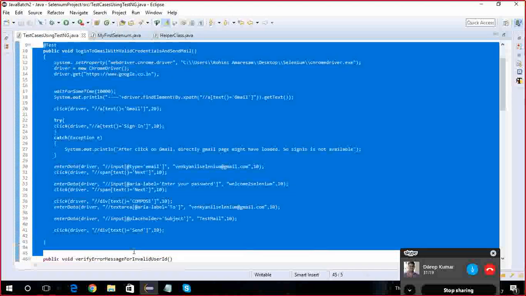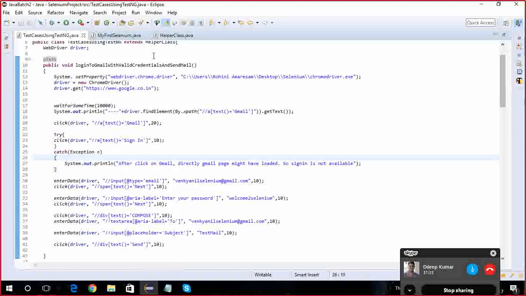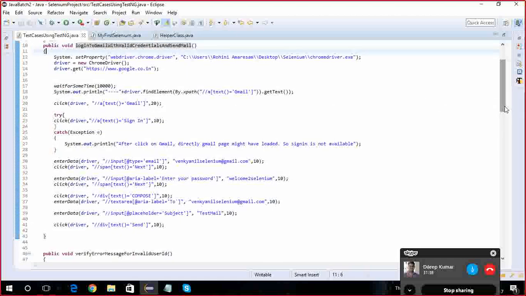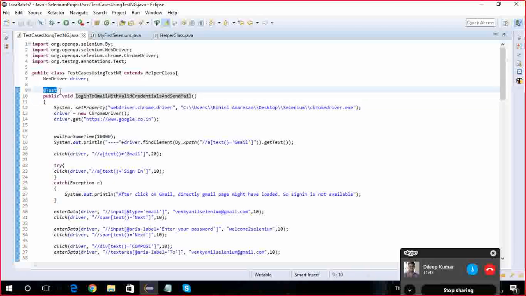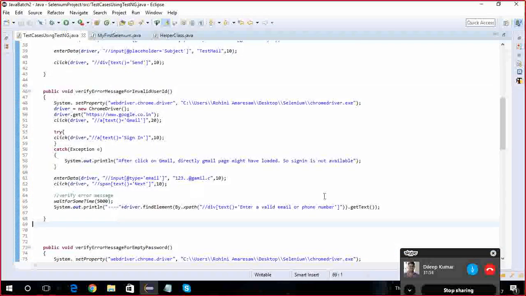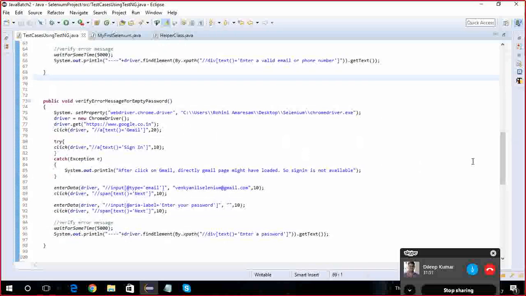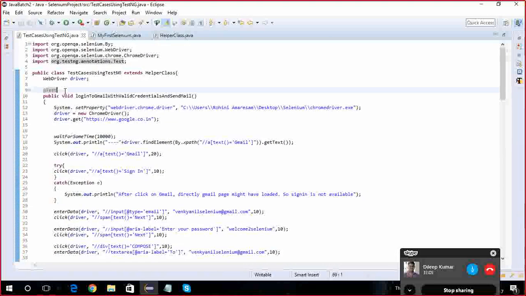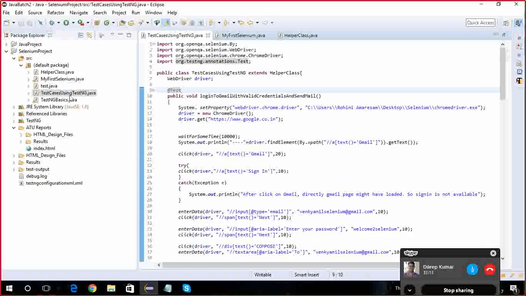Now, if you run this program, it will execute this method, and after execution it will consider it as one test case. When you run your program, only the methods having the annotation at the rate test will be considered test cases. Other methods will not be considered test cases. See, here I have another method. It doesn't have at the rate, so it won't be considered a test case. And I have another two methods, so it won't consider those as test cases either. It will consider only the method which has at the rate test before the method name as a test case. Now, how to run it?